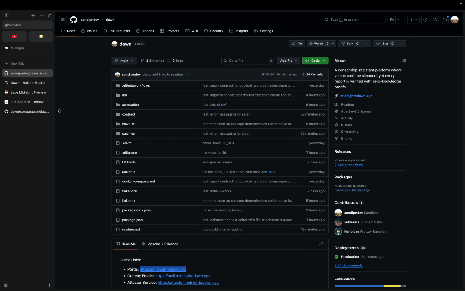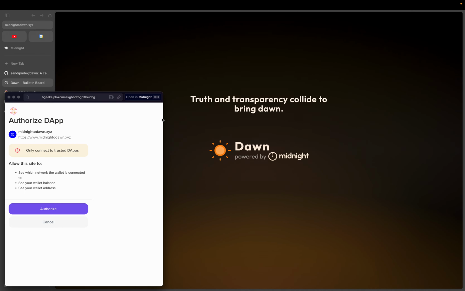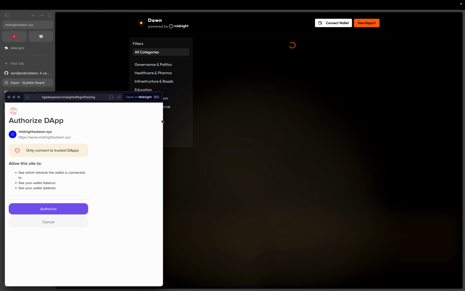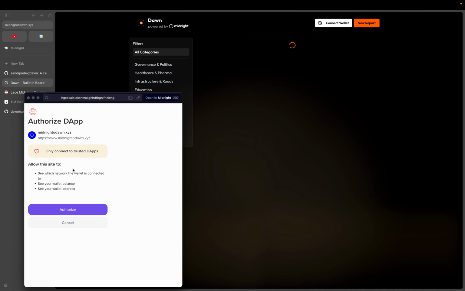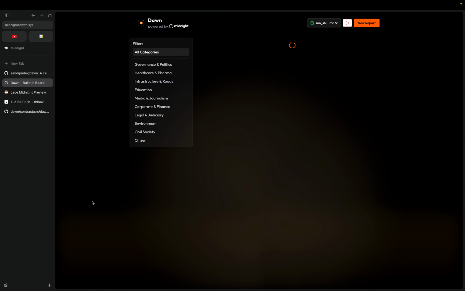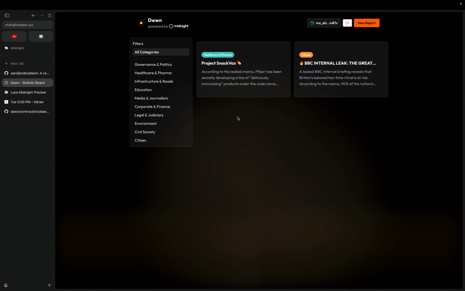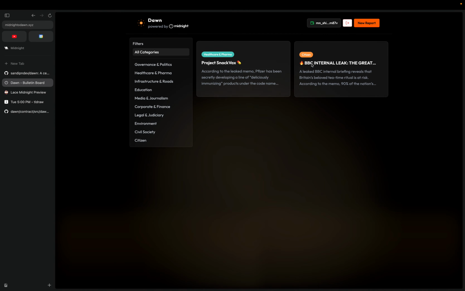Open a new tab. So this is how our website looks, and as you see, whenever you visit our website, it's going to pop up the Lace wallet extension, and it's going to ask you to authorize the app. As soon as you authorize, you're going to see that there are two reports that have been published, one under healthcare and pharma, and the other under a citizen report, right?